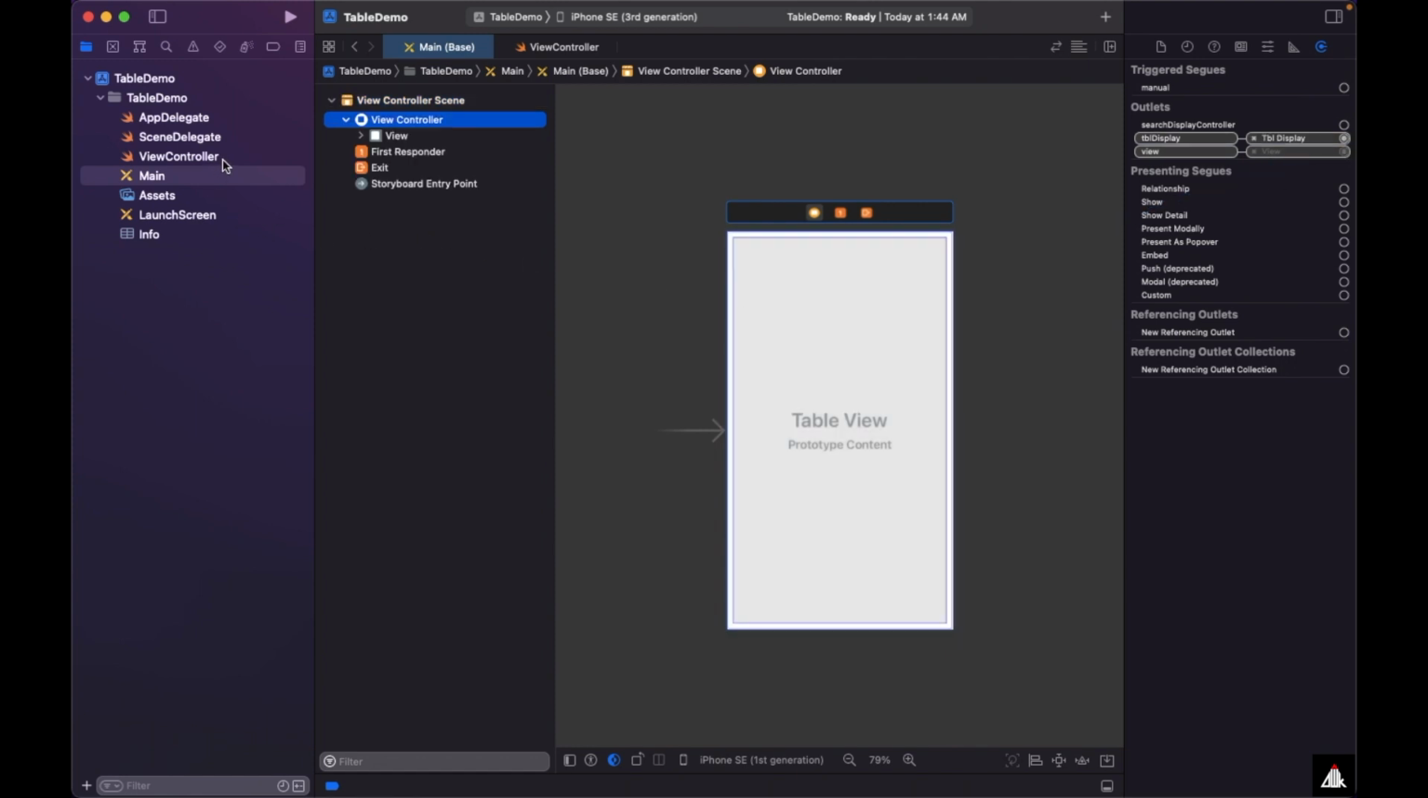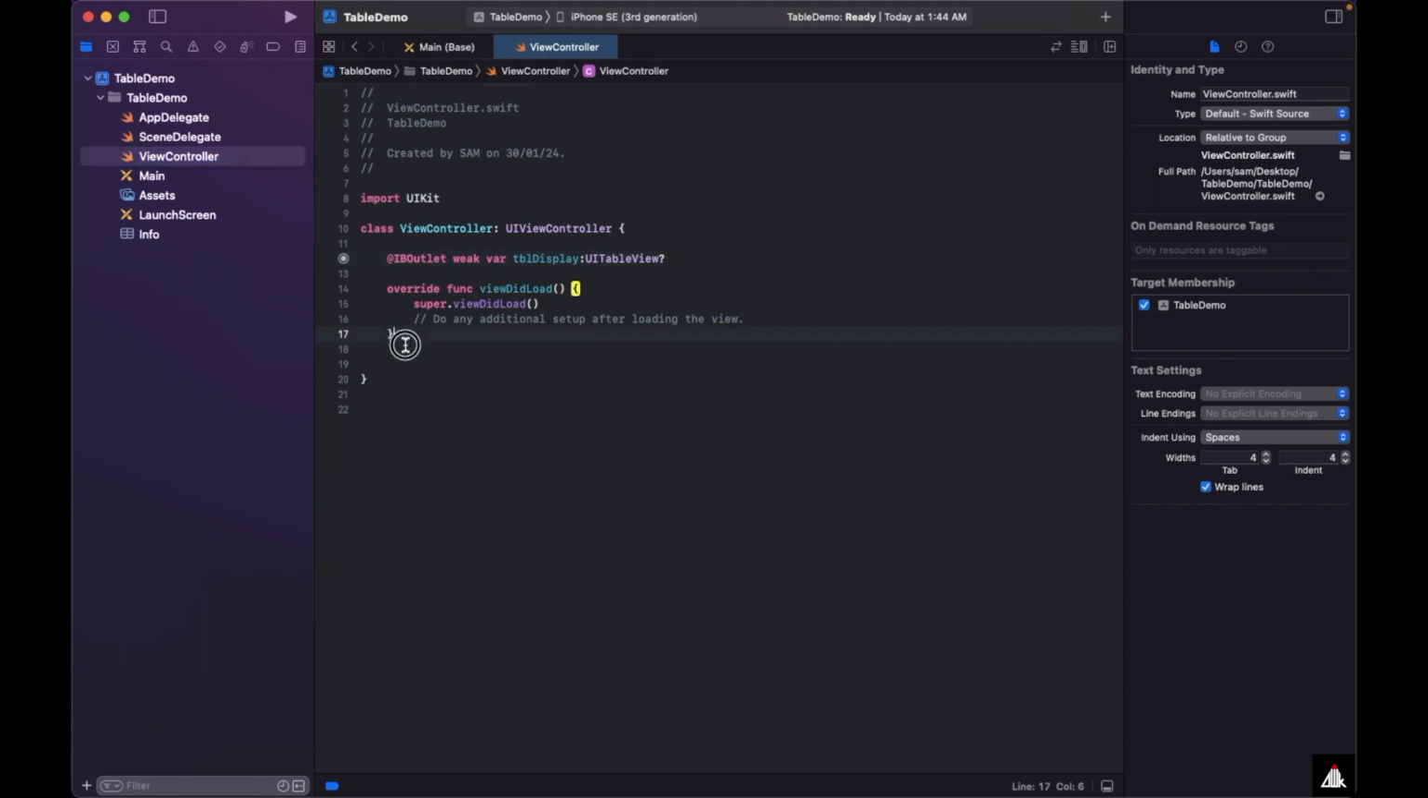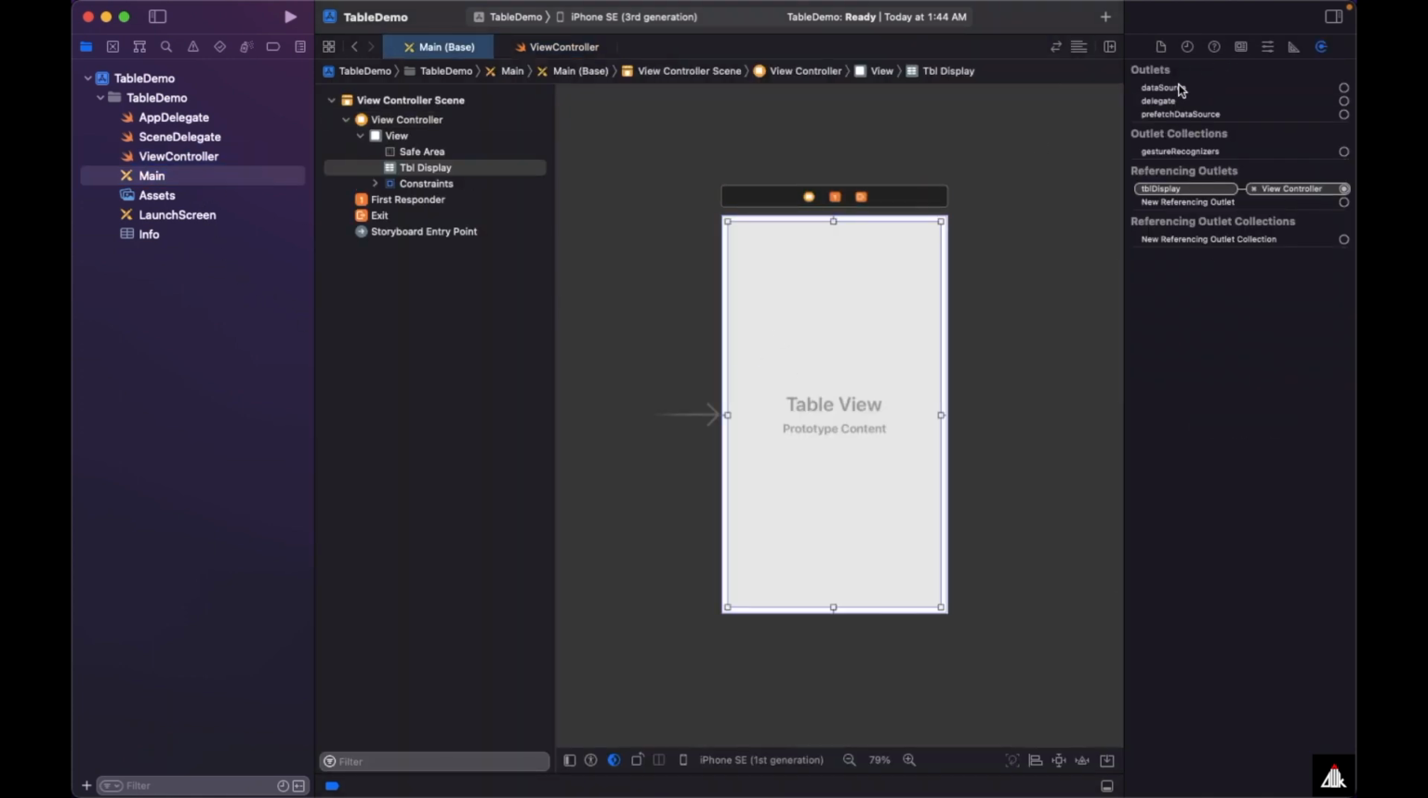Now, to use the table view we have two different things. If you click on this particular table view, you can see there are two things: data source and delegate. What is the data source? How many sections, how many rows are going to be displayed, and what the design of the rows is: these kinds of detailed things are declared in the data source. And the delegate is basically for events, like when the user clicks on a particular row. These kinds of events are tracked by the delegate.